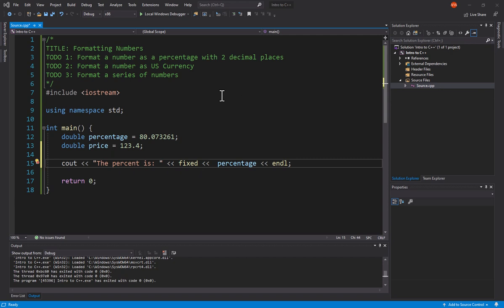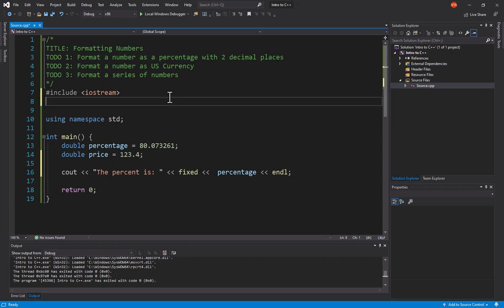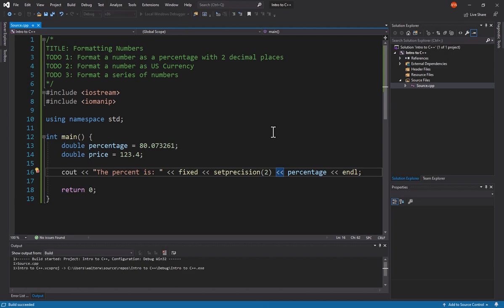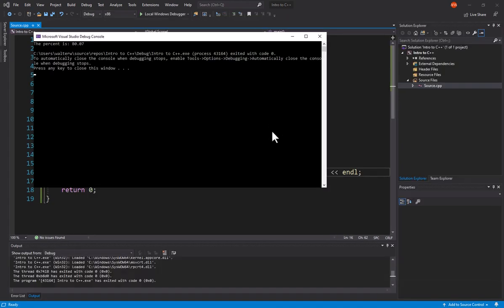In order to set precision, however, I need to include a new library. So I'm going to say pound include iomanip, short for IO manipulation. So now I'm going to come in here to my cout stream and do set precision. And I'm going to set it to 2 because I want 2 decimal places. Notice I put this before I put my number. Now when I go and run this, it shows me as 80.07.